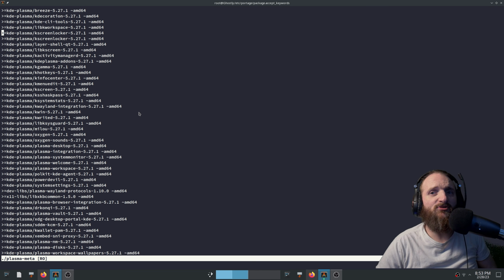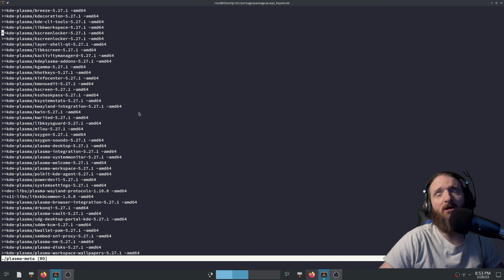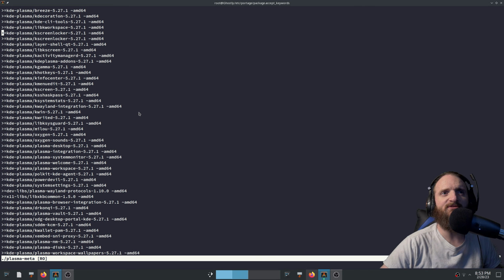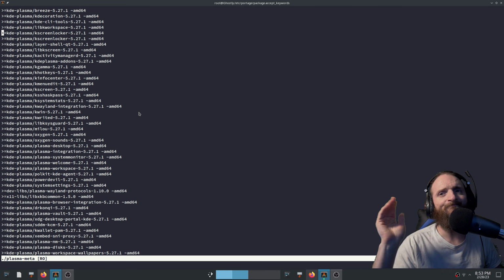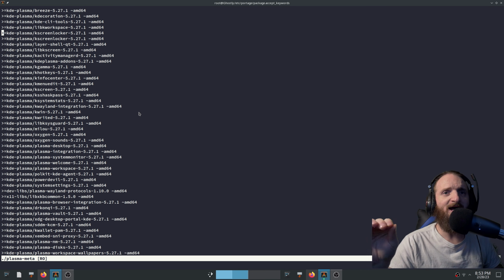You may have to add some things because I think I already had Qt installed. I had a couple of KDE things already pre-installed, like KDE Live and stuff like that. So I'm pretty sure that pulled down some of the dependencies and libraries. So you may have to add a couple of things, but for the most part, if you install the Plasma-Meta package, this is for KDE 5.27.1, as you can see right here.